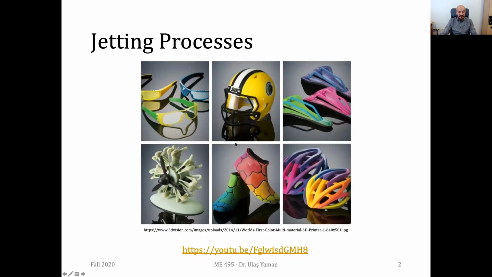Now I will start with an example here. Can anyone tell me the main advantage of jetting processes if you look at just this picture? Color. Yep, as you see, we have colorful parts and assembled parts. As in the case of powder bed fusion processes, we can have assemblies. You don't need to assemble them after the parts are fabricated. Another issue is that if you use colorful binding agents, we can have such colorful parts.